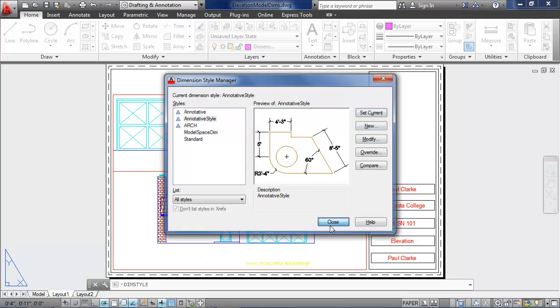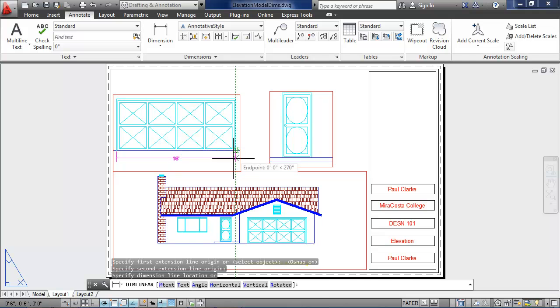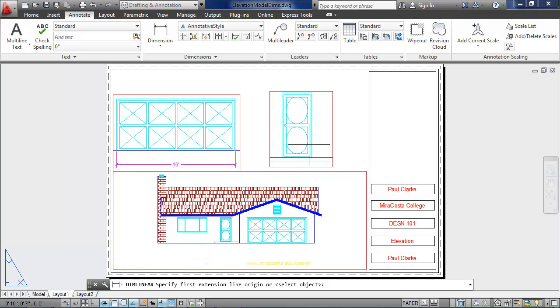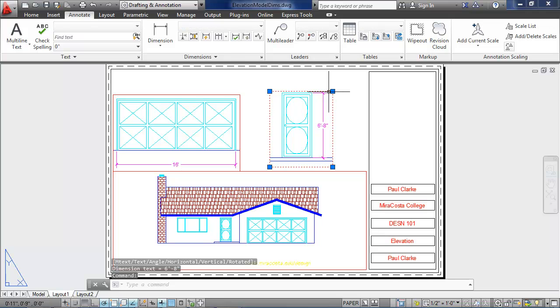Now, when I place my dimensions, and I'll begin with a linear dimension here on the garage door, notice what happens with the scale of these dimensions. They're scaled perfectly, or at least they should be. Another linear dimension here for my front door. Notice the scale of the text is exactly the same. It adjusts annotatively.